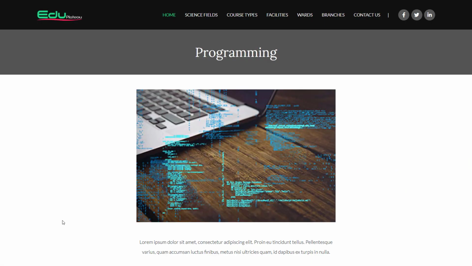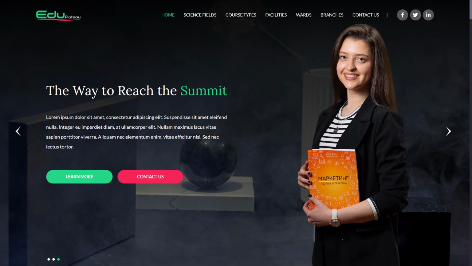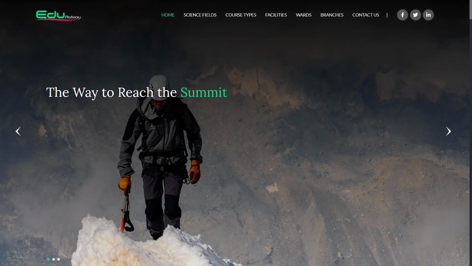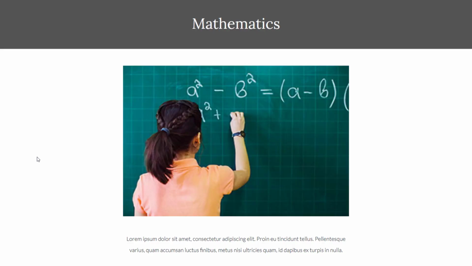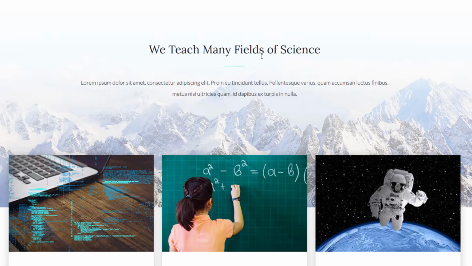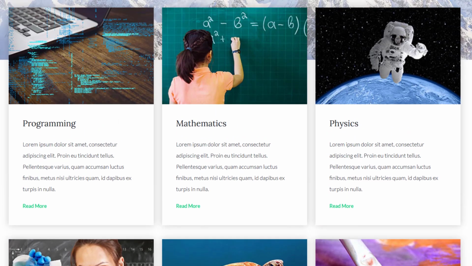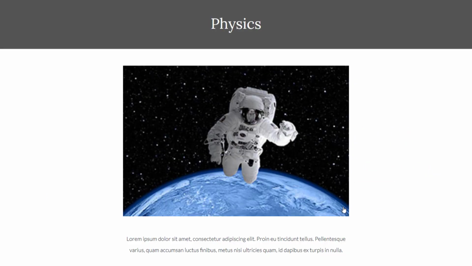Dynamic header rendering differently in the homepage and in other pages. Not only the header, but also we are going to implement conditional rendering of sections, rendering differently in the homepage and also for its inner main pages.